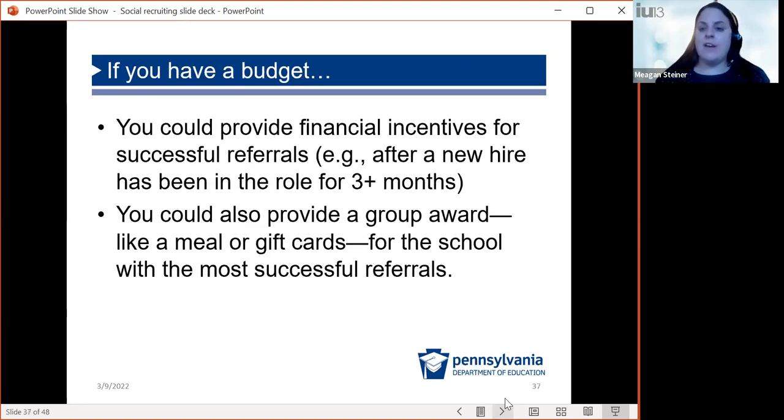Now, again, if you have a budget, you could provide financial incentives for successful referrals, and could also provide a group reward like a meal or gift cards for the school with the most successful referrals.